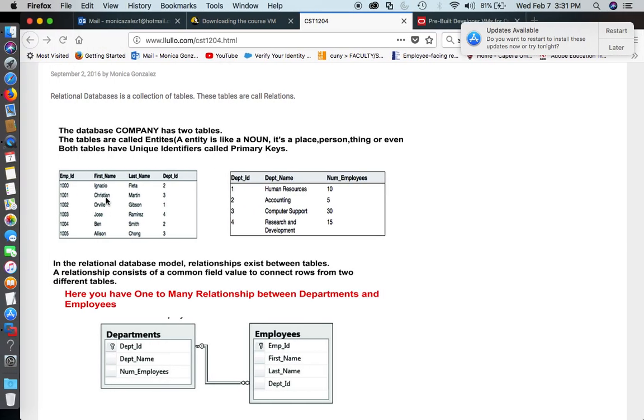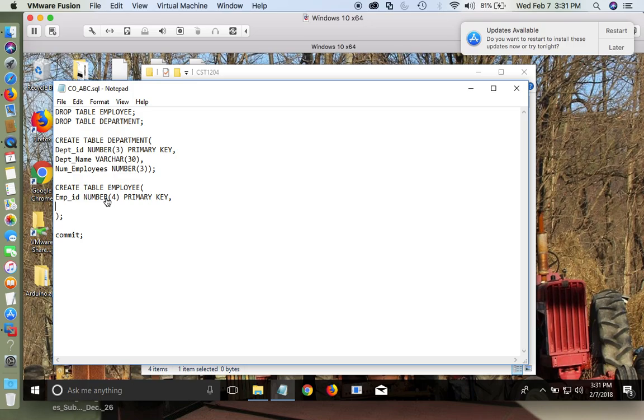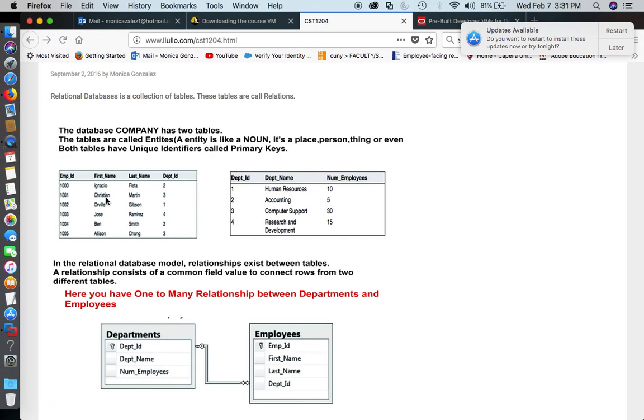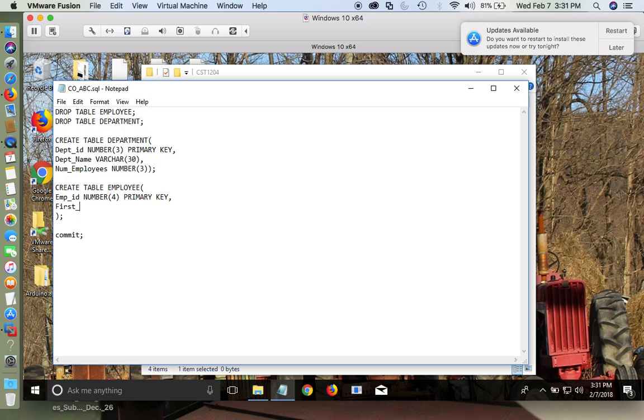The next one is first name. First underscore name, and I'm going to use varchar. The reason that I'm using varchar is because some names have dashes in them, and I'm going to use 50. Let's be generous with this, right? Then last name, and also varchar, consistent, 50.